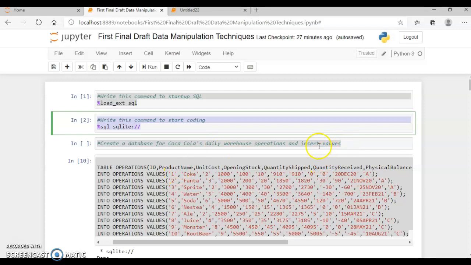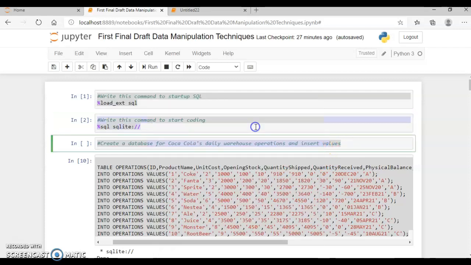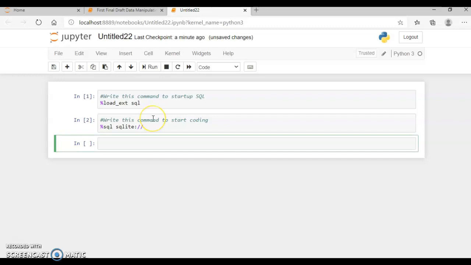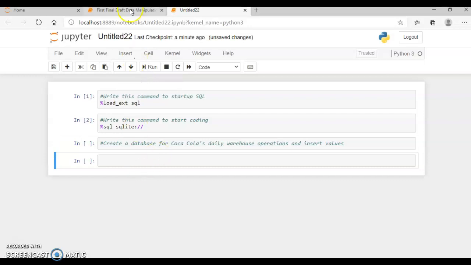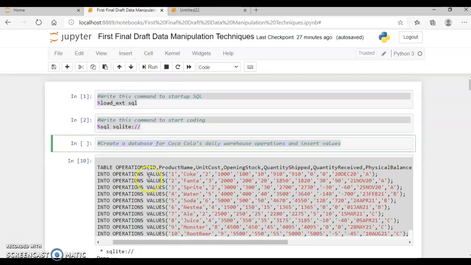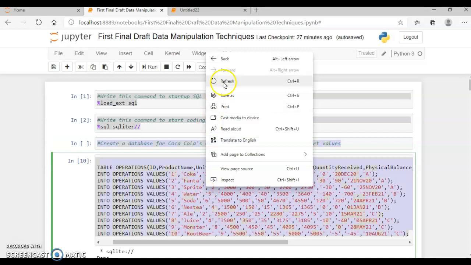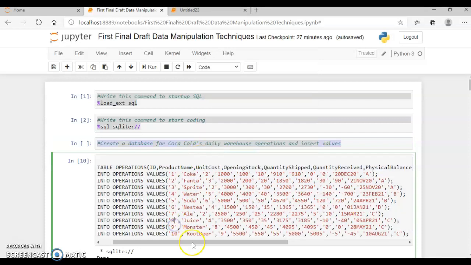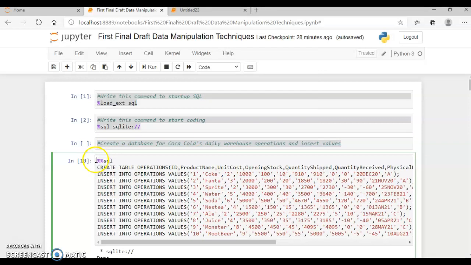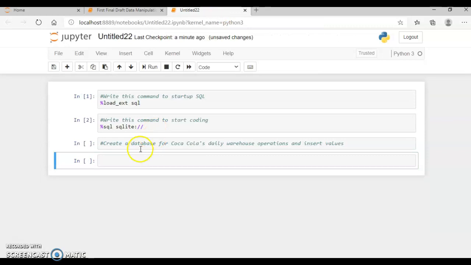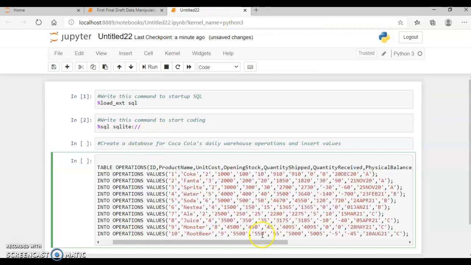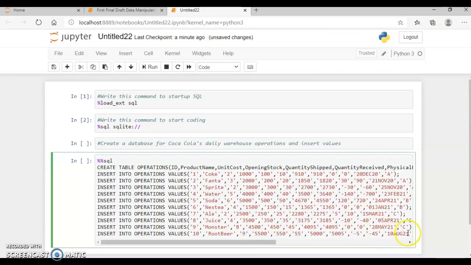Now, I'm going to create a database for Coca-Cola's daily warehouse operations. This I would call Coca-Cola's operations table. Now, this database is what I've just created here. It's going to have 10 rows and 10 columns. Now, I'm going to run this.